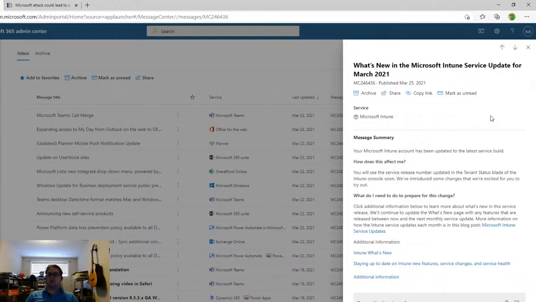What's new in the Microsoft Intune service update for March 2021? Your Microsoft Intune account has been updated to the latest service build. How does this affect me? You will see the service release number updated in the tenant status blade of the Intune console. We've introduced some changes that we're excited for you to try out. Click additional information below to learn more about what's new in this service release.